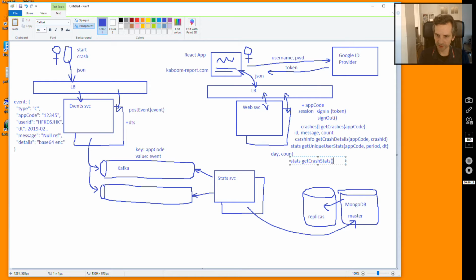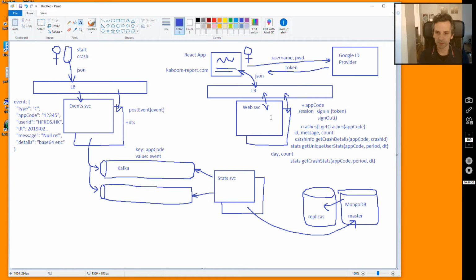stats, and we're going to submit again application code, period and actually what that period is. So similar. That will allow us to build the charts, and our web service is going to get all that statistics from MongoDB. It can connect either to master or the replica, so it doesn't matter. But if the master is offline, we're still going to be able to use replicas to get that information back to the mobile application developers.